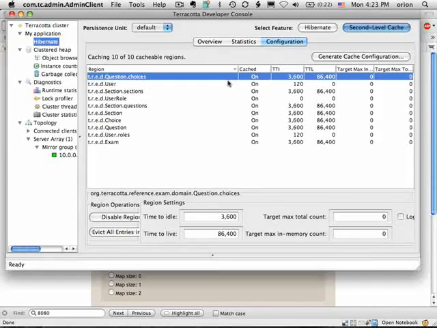And then I can also change the time to idle, which is the time that it takes to invalidate a cache entry based on its idleness. So if the application doesn't make a request for the cache entry within this time window, the cache entry will be invalidated. Similarly, I can change the time to live, which is the maximum age, irrespective of how often you read that cache entry, that the cache entry can be before it is invalidated.